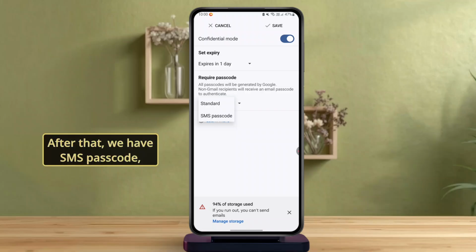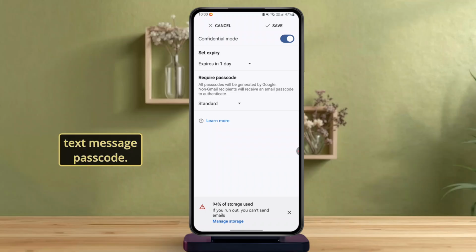After that, we have SMS passcode, which requires you to enter the recipient's phone number. You can send them the passcode through a text message. And once that is done, you can tap on the save option at the top to apply the changes.